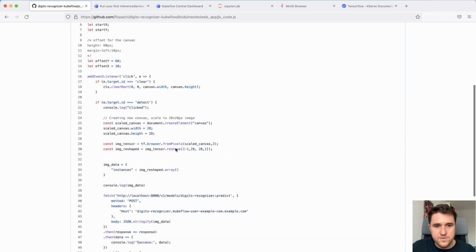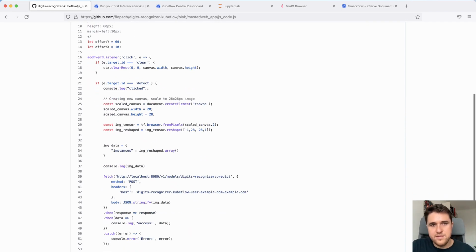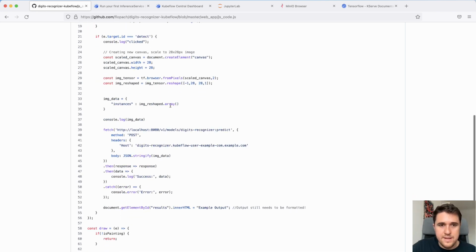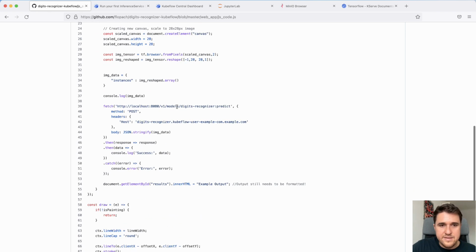can draw with the mouse, then with the TensorFlow JavaScript library, I will reshape this image, this canvas, sorry, to 28 by 28 by 1, as we have with the input there. And then I send it basically to the predict endpoint, on localhost or wherever you have it, with fetch, and then you get the example output.